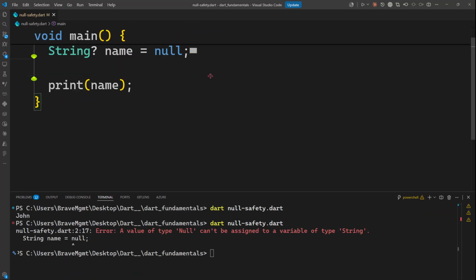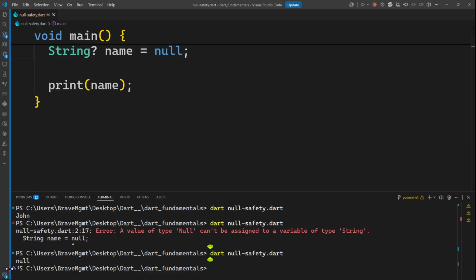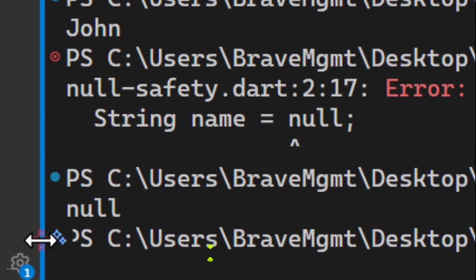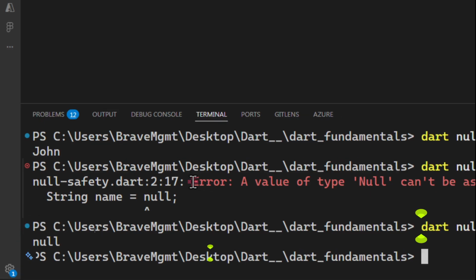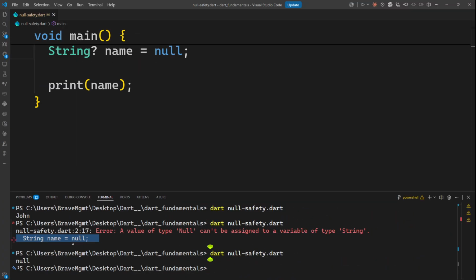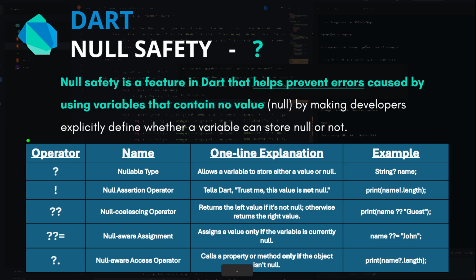So if I print it now, if I come to my terminal and run this file again to see the result, you can see that now it allows us to store null, unlike earlier where we were having an error even though we had stored null. If you look at the definition again, null safety, because that was what we did just now, helps prevent errors caused by using variables that contain no value.